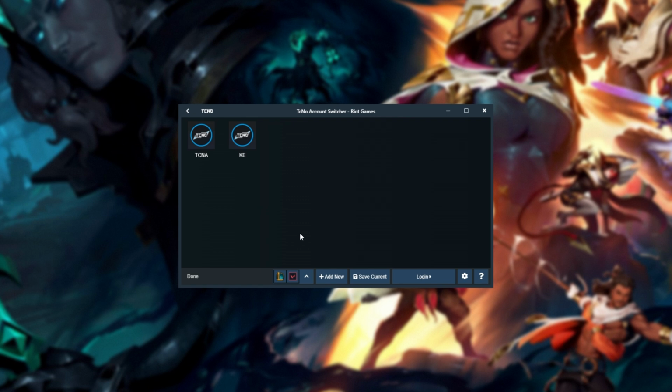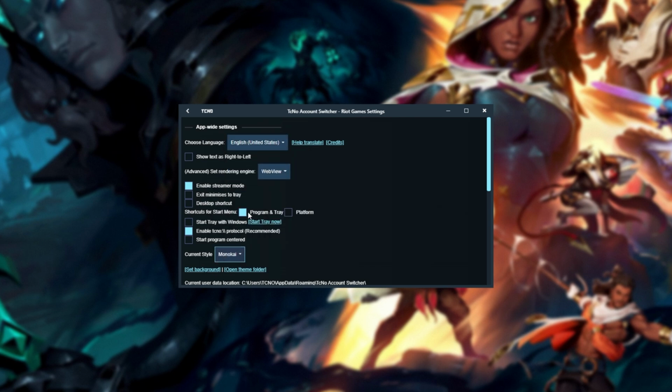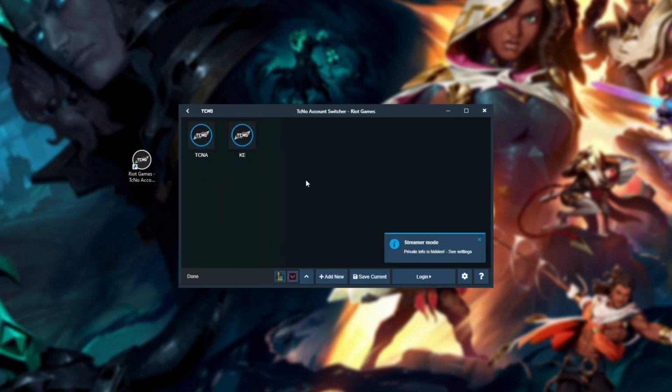What else do we have? Well, there's a couple of features. Clicking the Settings button in the bottom right, we can choose between many languages, activate a different theme, control our accounts from a Tray application, and at the very bottom, we can choose whether we'd like to automatically start the Riot Games client on Switch, run it as admin, and of course, create a desktop shortcut. This creates a desktop shortcut to this screen over here, allowing us to immediately swap accounts for Riot Games.